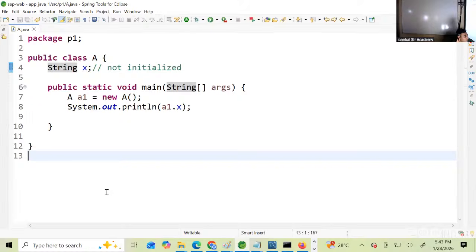So how many types of variables have we seen so far? 3 types. What are the 3 types? Local, static, and non-static. Non-static belongs to the object and static belongs to the class. Static variable is only one, but non-static depends on the number of objects. Do you agree with that? If I create 2 objects, how many non-static variables are present? 2, because every object has one copy of variable x.